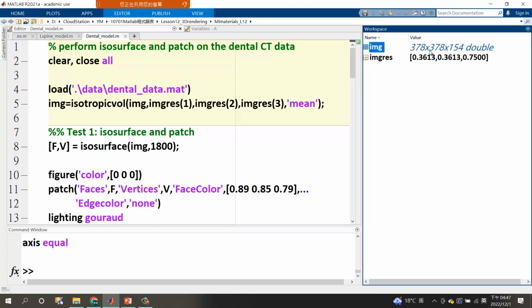Now you can see the imaging size is 378 by 378 by 154 right here. Okay, so again, you can see the image resolution. This is again not isotropic. This is anisotropic volume. So you can see the in-plane resolution is more like 0.36 millimeter by 0.36 millimeter. However, for the slice thickness, you can see it's almost twice of this 0.36, right? You can see the value is 0.75 millimeter. So again, you need to correct this issue.